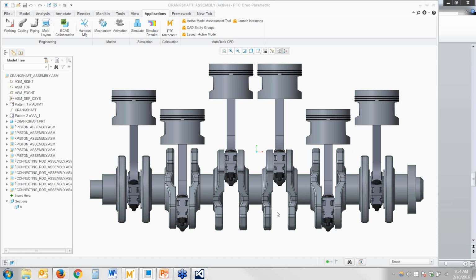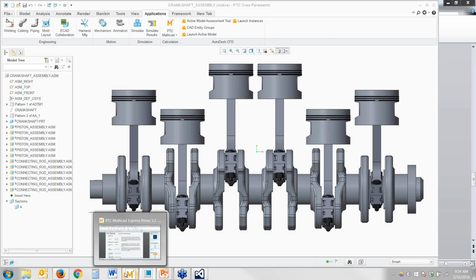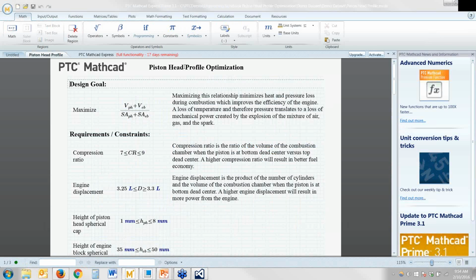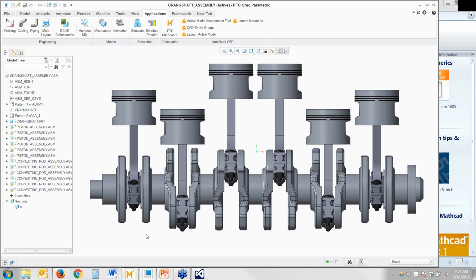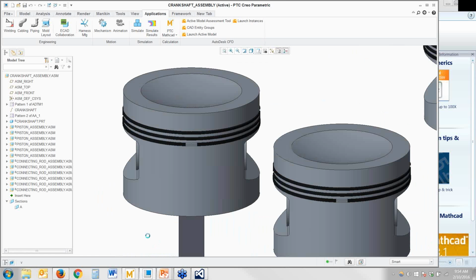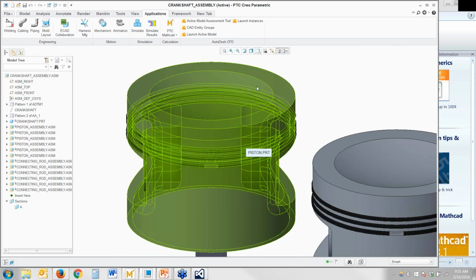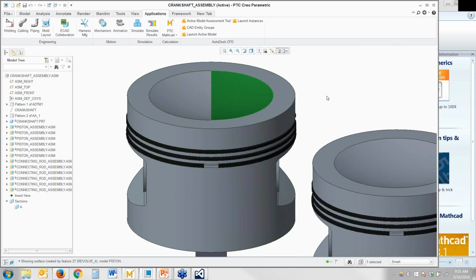This is going to work through a particular example. I already have a Mathcad worksheet created, and this is basically to optimize the profile of my piston head. And so in my design over here, if I go back to Creo, that spherical cap right in the middle there is what I'm looking to optimize.